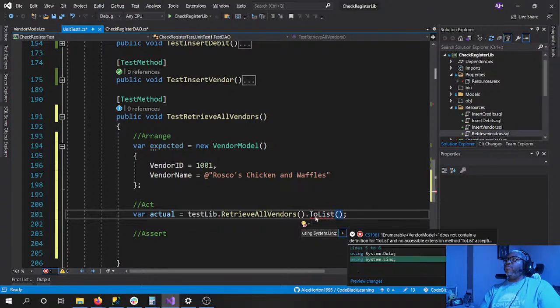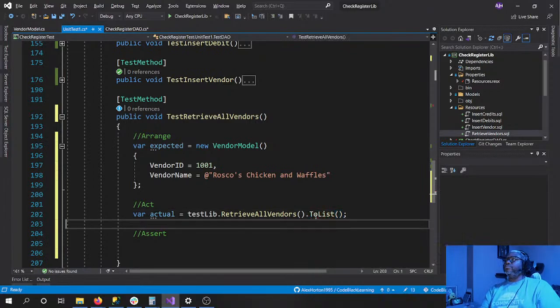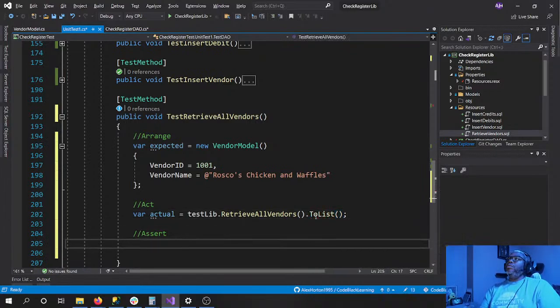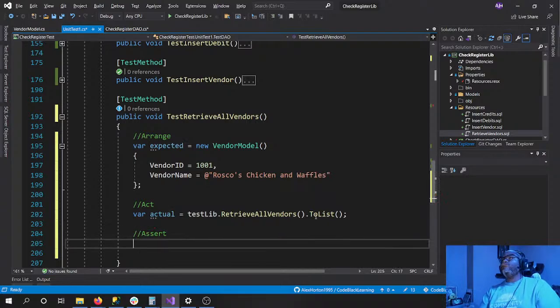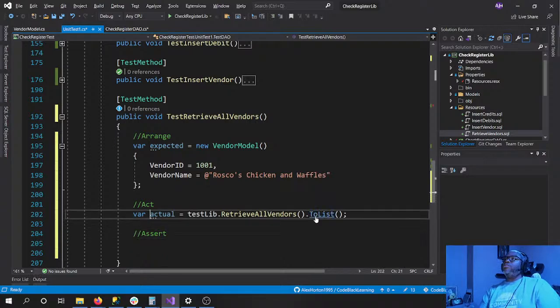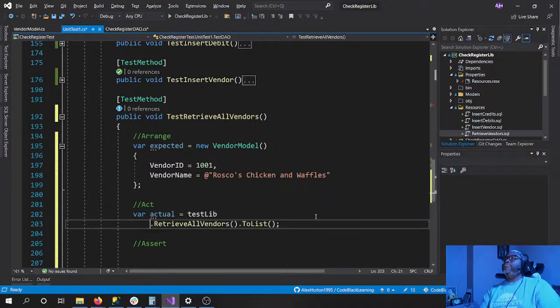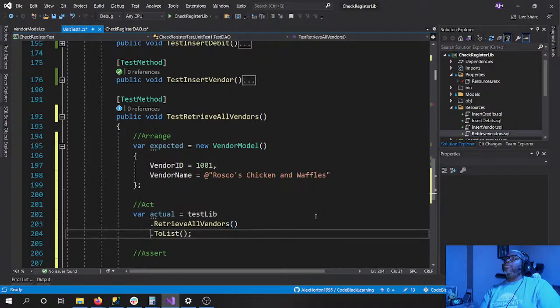And we're going to use LINQ for this as well. Then we're going to do a query on this. We're going to say var... let's do some LINQ here actually. ToList.